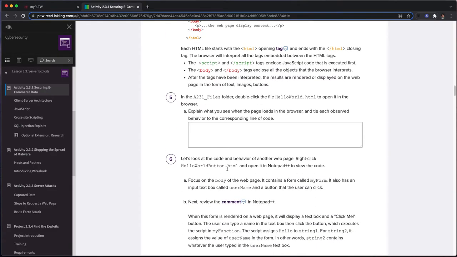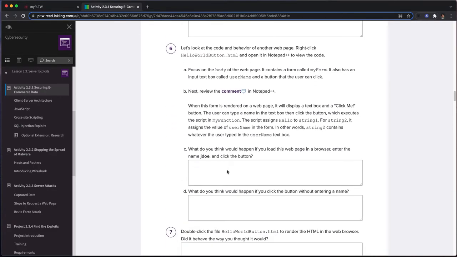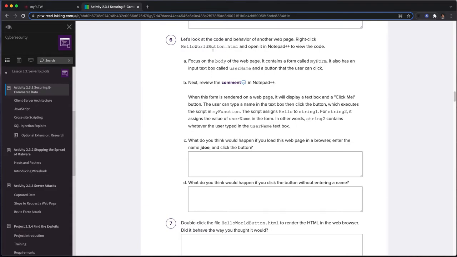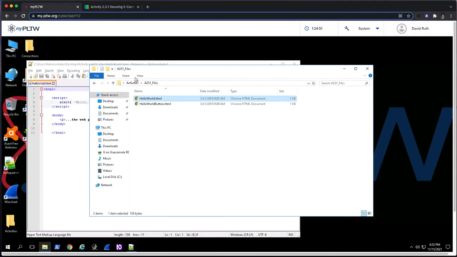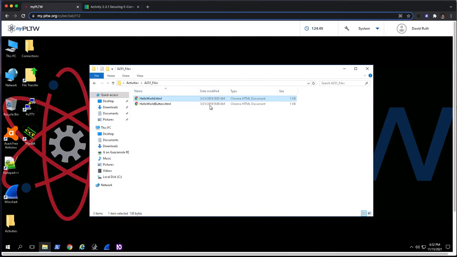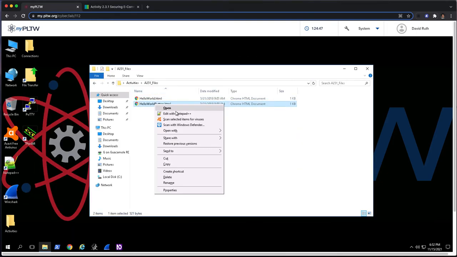So the second thing we're going to look at is this other HTML file called hello world-button.html. Let me close out all of this. We're going to look at the code for it first. Let's see if we can identify some key features.